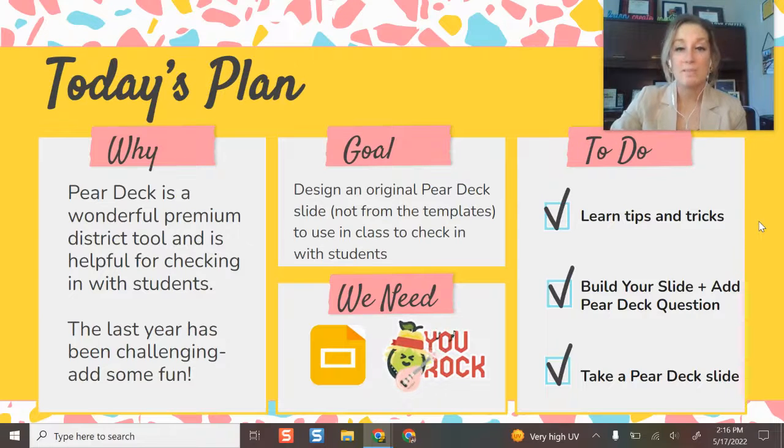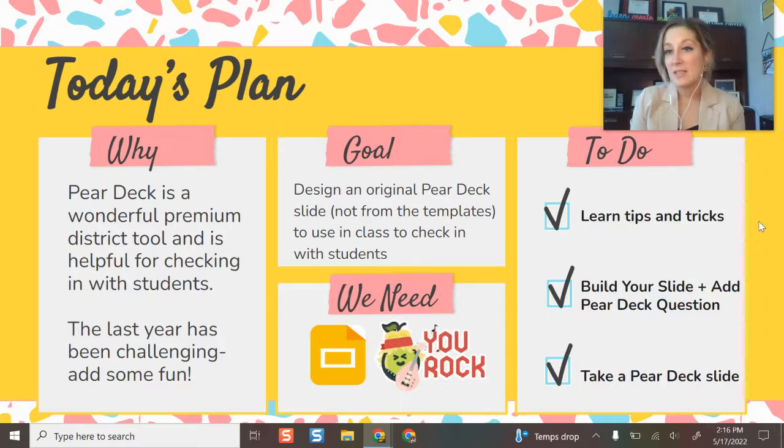Pear Deck is a premium tool we have throughout BCSE. All students and staff have access to this, and it is an interactive presentation slideshow tool. It works really well with Google Slides and allows you to add interactive questions, prompts, and check-ins to your slide deck so that you can gauge the room and see how students are understanding or if they have questions when you're presenting a topic. It's also really great for formative assessments and gathering some data to guide your instruction moving forward.